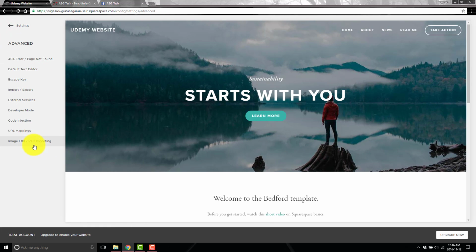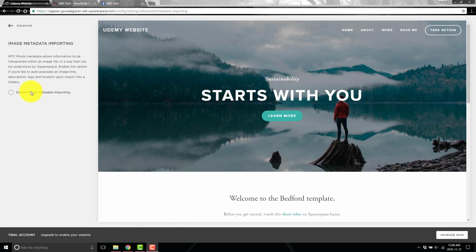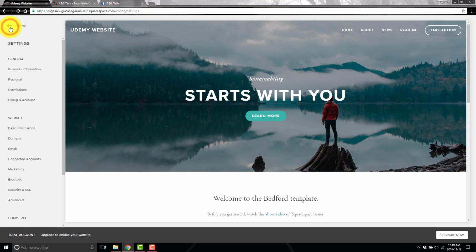And then finally is image EXIF. By default, this is turned off. What it does is anytime you upload an image to Squarespace, it'll pull in the title of the image and the tags if you have that populated already. Most images that you upload won't have that anyways, but you can enable it just so that you can save a second or two when you import images that do have that. So we can do that there, and then we'll go back and back again.